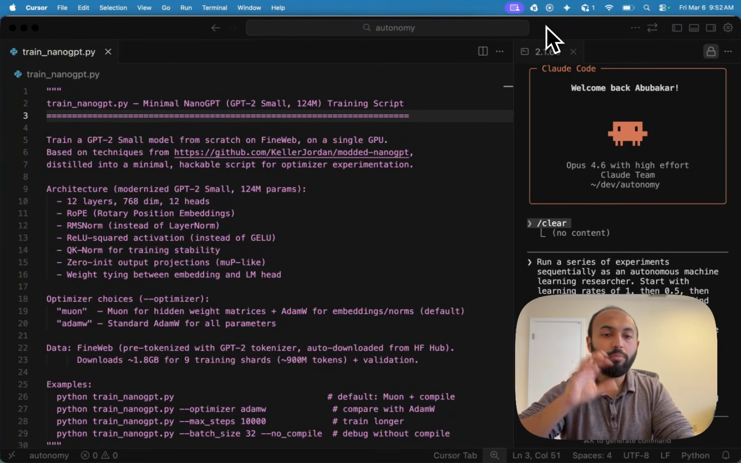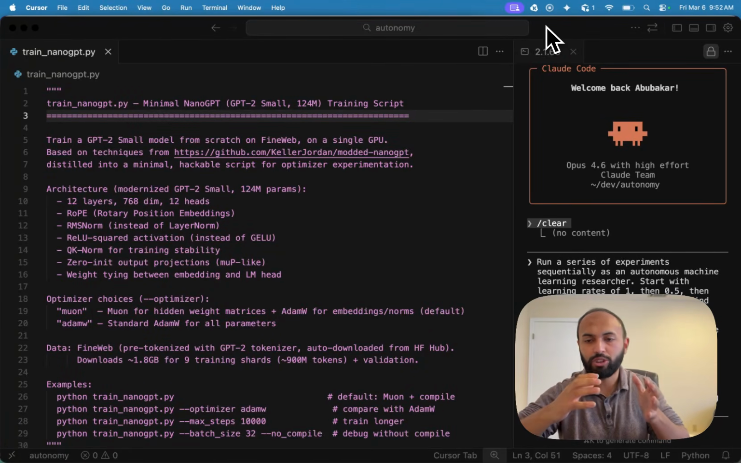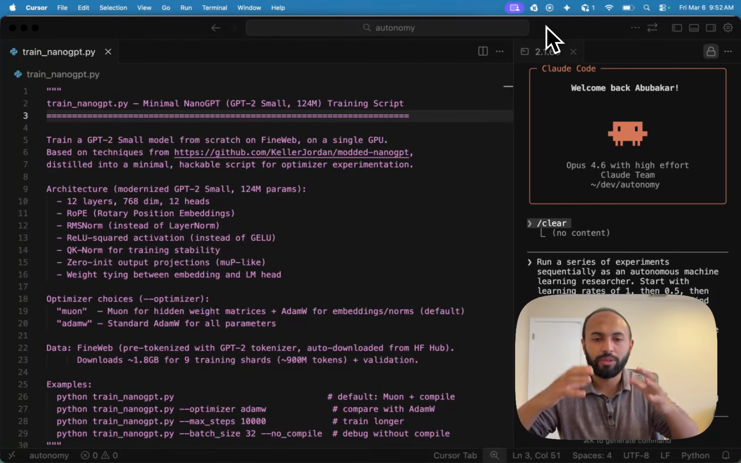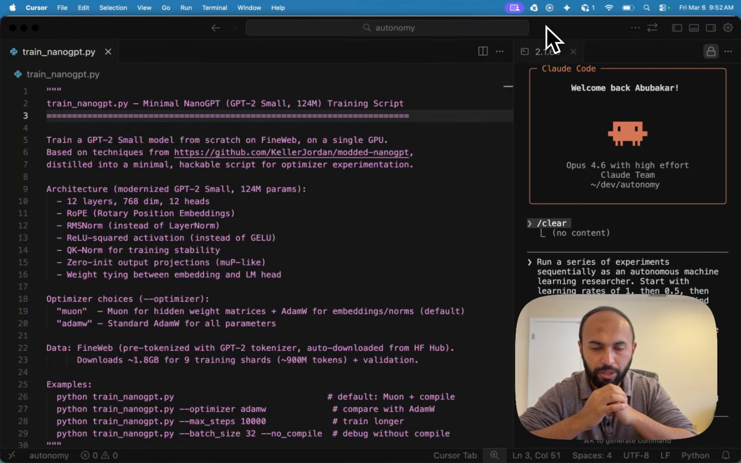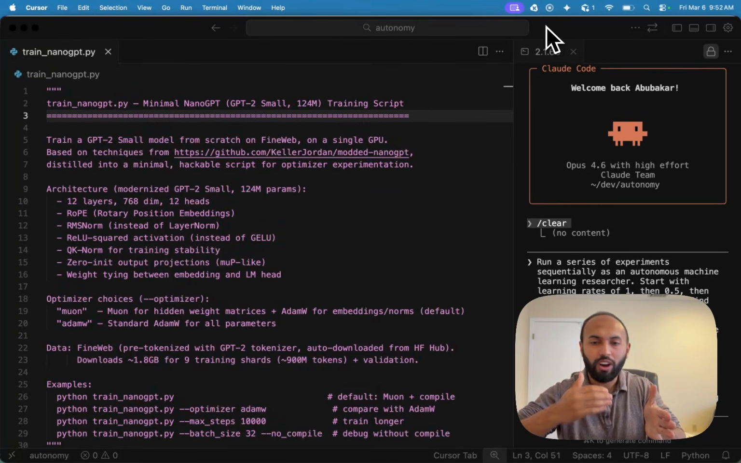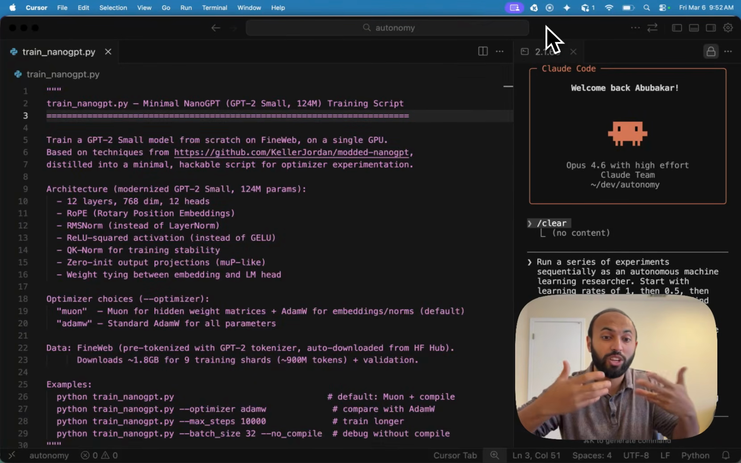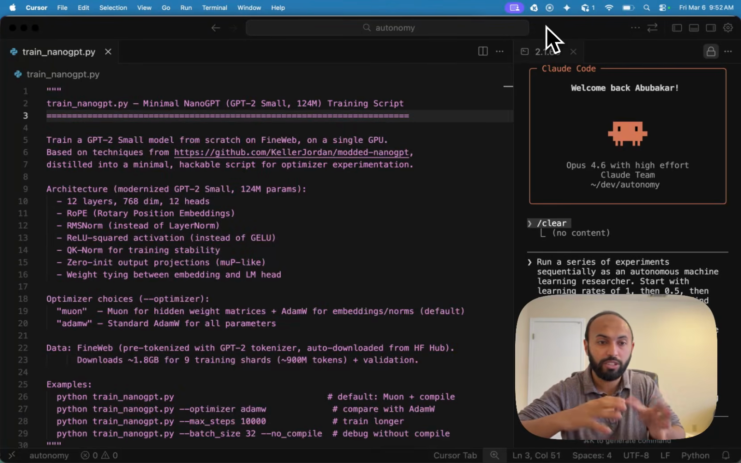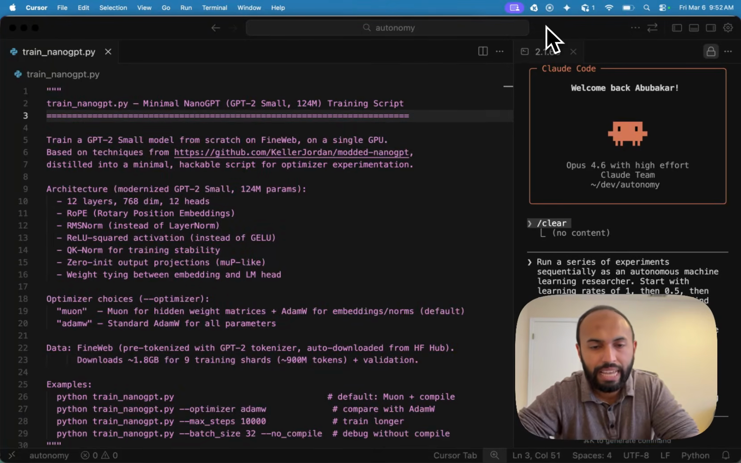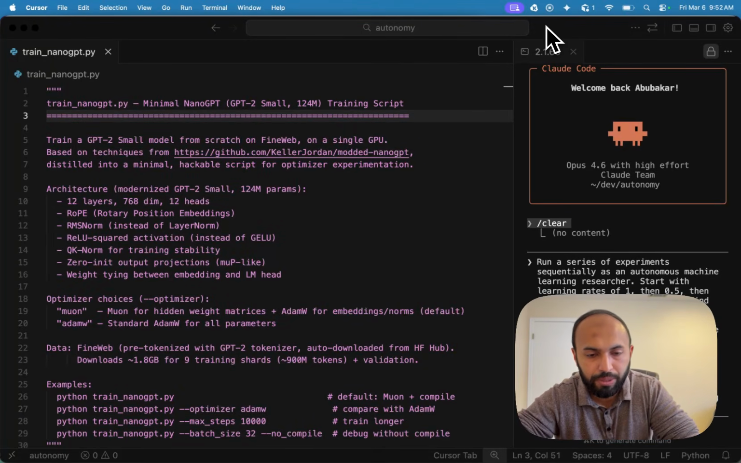On the left here, I have a modified version of Andrej Karpathy's NanoGPT repo. Now this repo trains a GPT-2 level model from scratch on FineWeb, which is a collection of documents from around the internet, on a single GPU. It's great for running these types of autonomous machine learning experiments because it's a single script, and you or your agent can modify various hyperparameters like the learning rate. The agent can even modify the code itself if you want to try different optimizers or create new optimizers. And so it's a very hackable script.